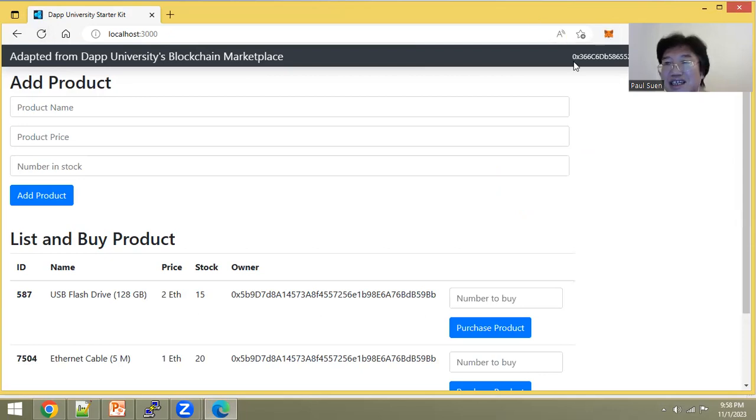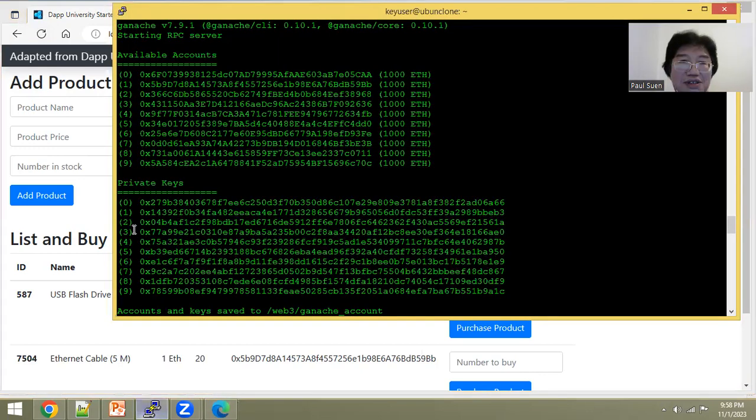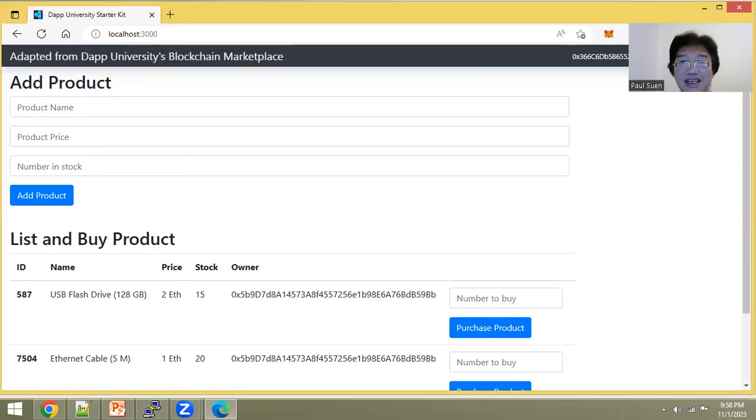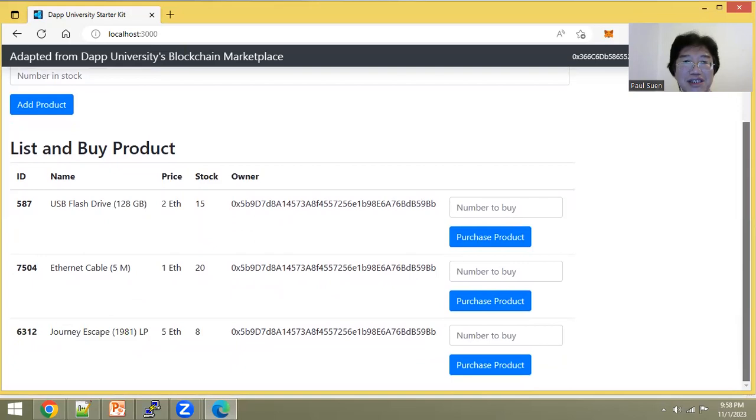So now, as you can see from the account indicator, it's 366C6. Let's see if it corresponds to the buyer. Yep, it corresponds to user number 2 on the Ganache log. That's exactly what we mean for the buyer account. Yep, so we are now ready to choose and buy the product. Let's say we buy something like 15, we buy 6.